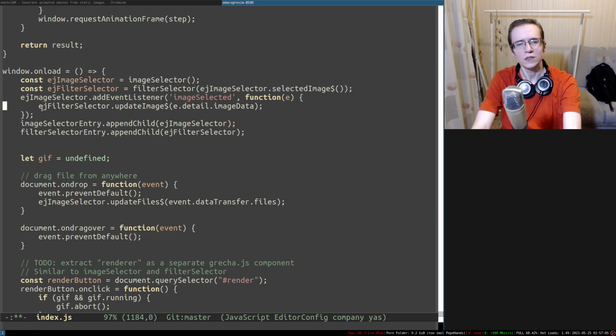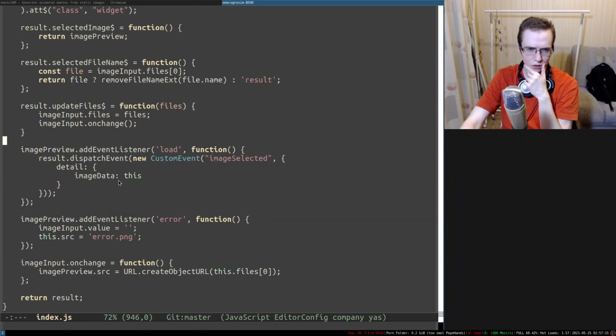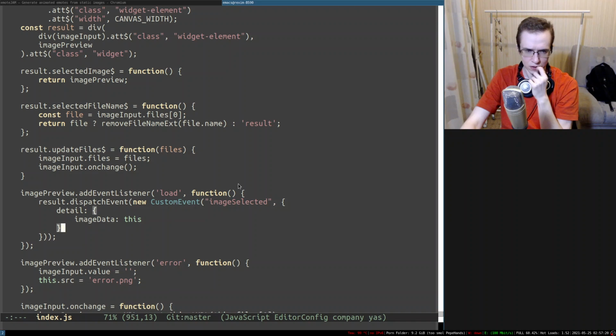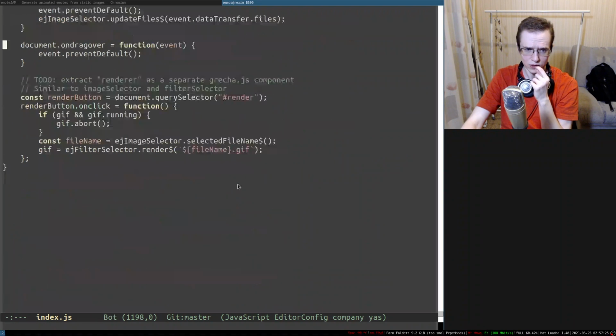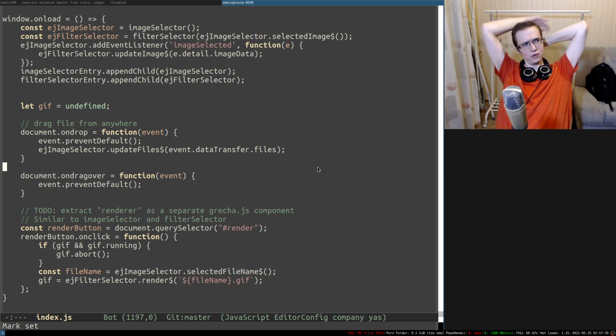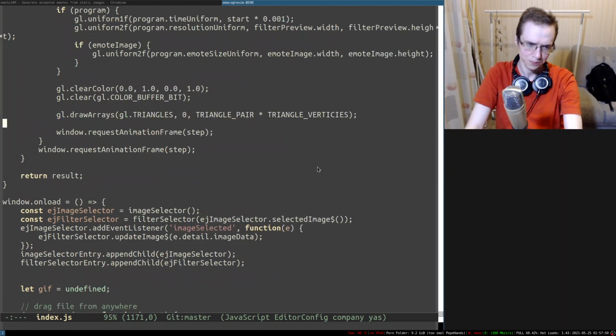So what we can do in here. So the image selector, right? When this thing loads everything, how are we gonna do that? Well, I don't know. I guess we need to go back to having undefined programs and images inside of the filter selector. Yeah, we'll have to do something like that. Okay.